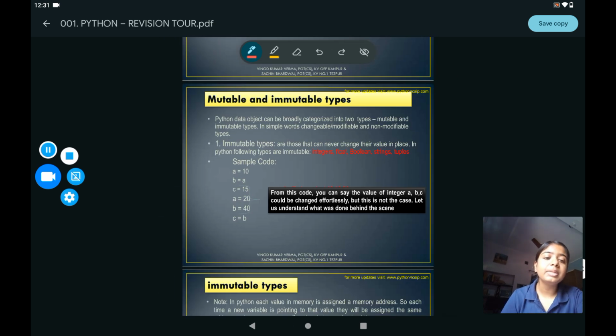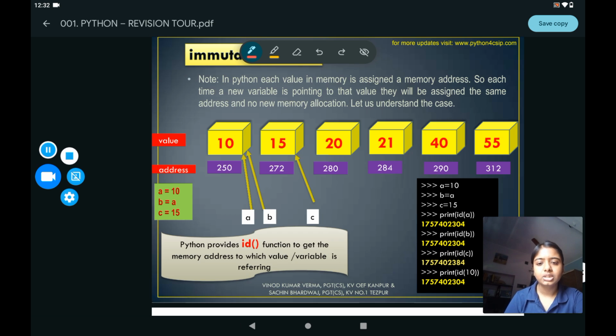Mutable means that you can change the value, but immutable means you cannot change the value. For example, in tuple you can't change the value, it is an immutable data type. And in list and dictionary, you can change the values. That is the reason it is a mutable data type.